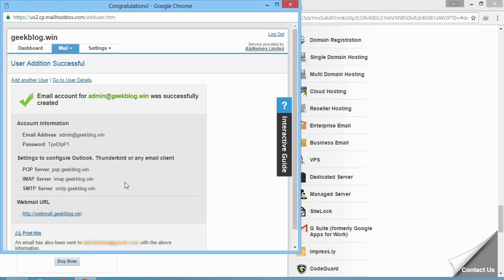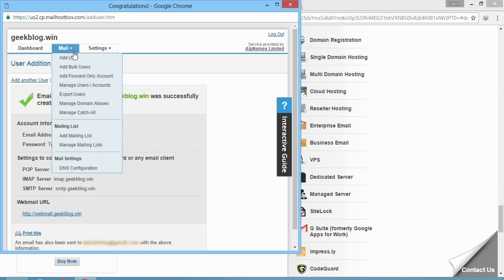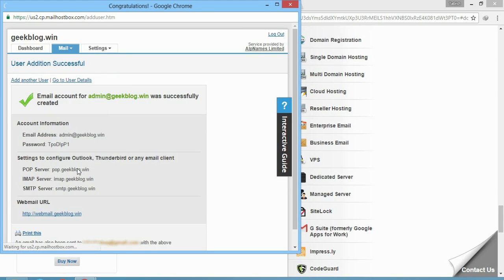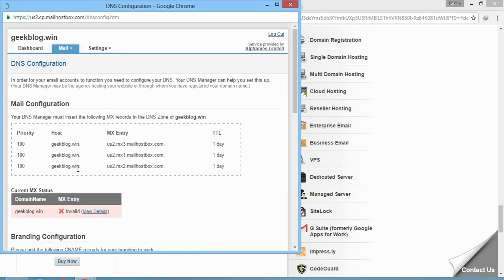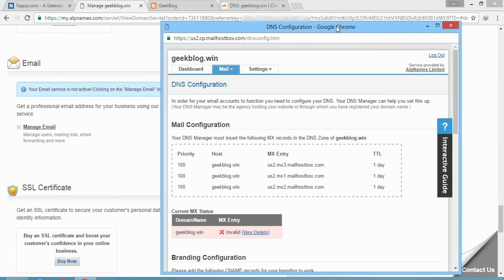Our custom email address is created and we can access it from this webmail URL. But before it, we need to configure the DNS for this email address. And to do that, go to the Mail drop-down menu and click on DNS configuration. And here you can see all types of DNS records that are needed for the email address to work.